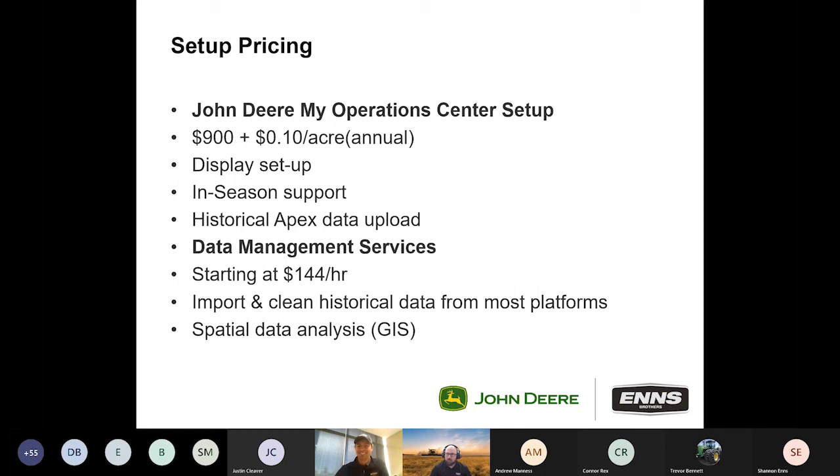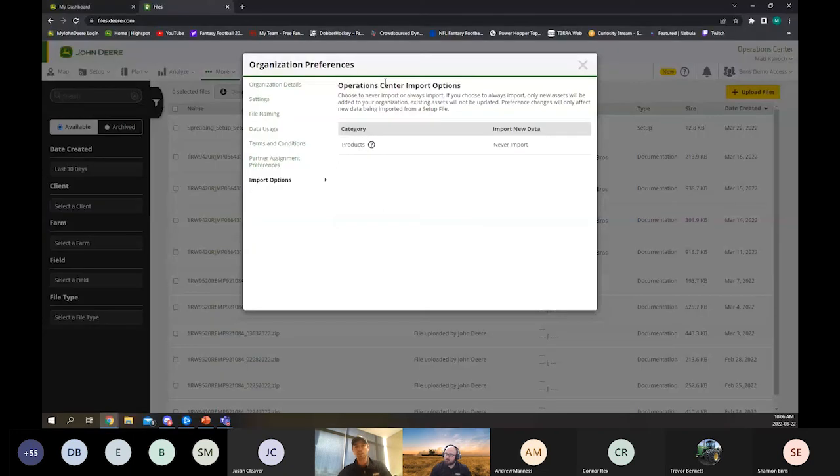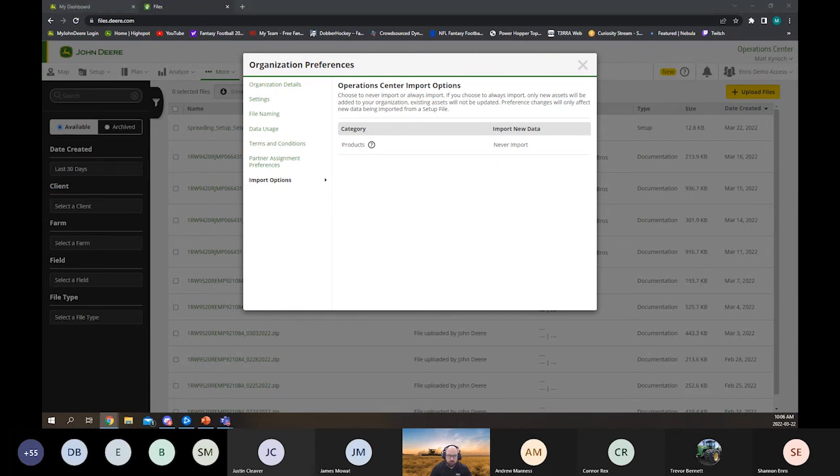I guess the one thing too, one of the questions we had in here, Ron was just asking about bringing over some of the products and stuff like that to Operations Center, and it kind of ties back to the boundaries. So I'm just going to share my screen one more time here. So I'm back in my organization preferences like I had before, and down here under my import options, there's also the option here for products to never import, and that is the default setting for it as well.